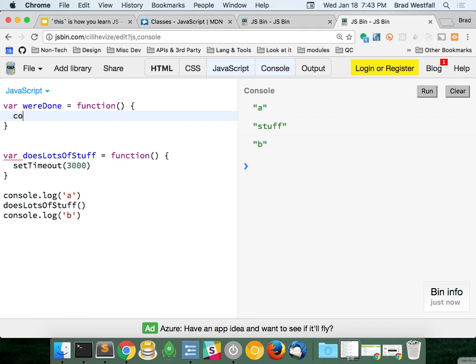And I'm going to console log. I keep on doing that because in my shortcuts I can do con tab and it makes me a console log. So we'll say done. And right here we're going to say we're done. So we're basically saying, hey, sleep for 3 seconds and then call this function right here. So we run this, A, B happen immediately, and then 3 seconds later we get done.